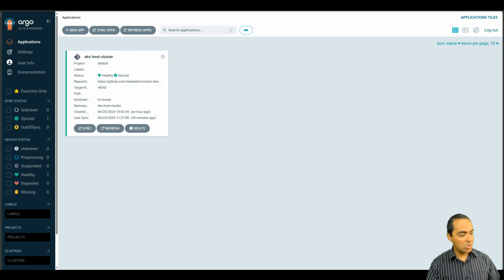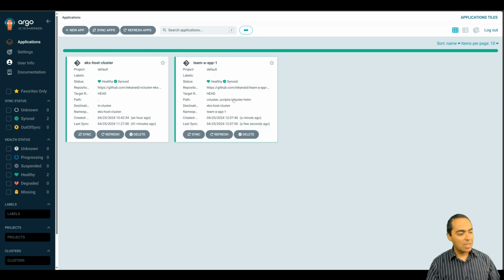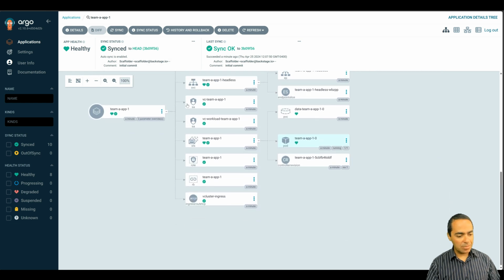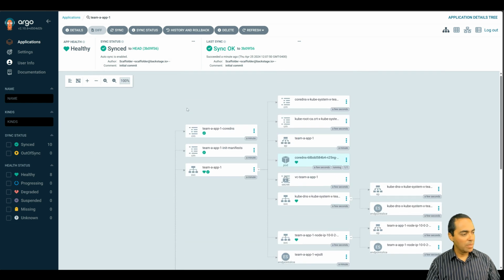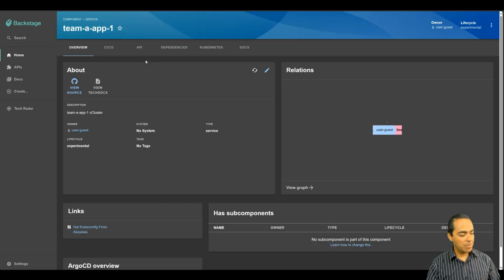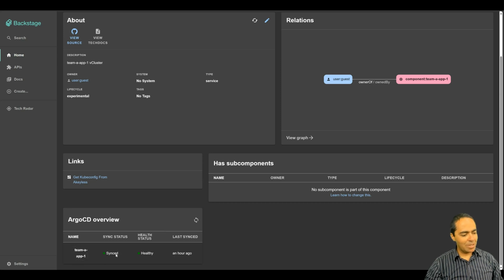So let's take a look at ArgoCD and see what's going on. I see here my team A app 1 is syncing, or I think it's already synced. So that looks pretty cool. Let's go back to Backstage and refresh this. And you can see here at the bottom that we are synced and the health status is healthy.